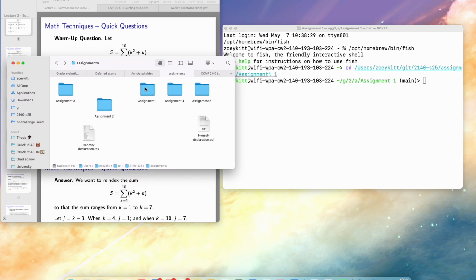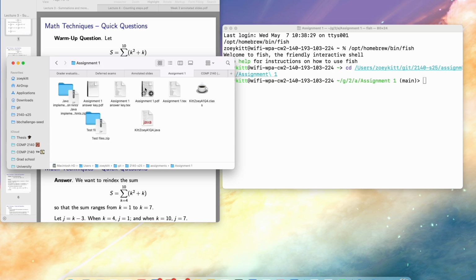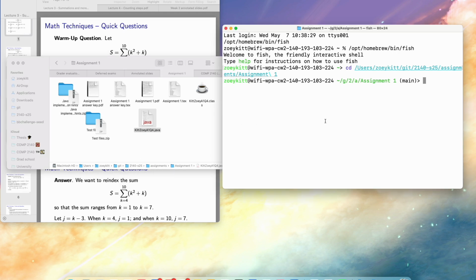This is equivalent to using your file manager to open up a specific folder. And here's the code that I want to run. To compile it, I'm going to type javac, the Java compiler, KitZoe A1Q4.